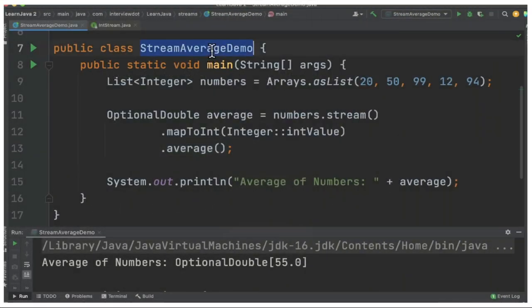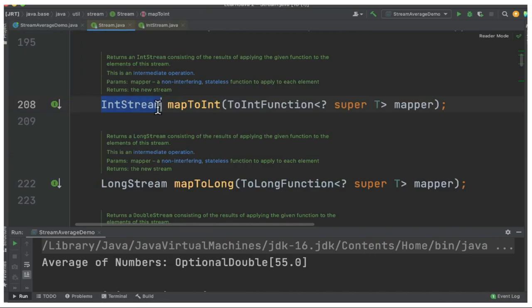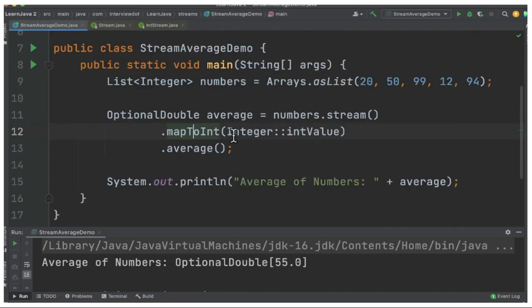So I've written a very simple class. Inside the main method I have a list of numbers of type integer. Here I'm creating a stream out of this list and then converting it into an int stream. If you see here, mapToInt returns an int stream. Why? Because int stream has the average method. So once we get the int stream, we're going to call the average method.